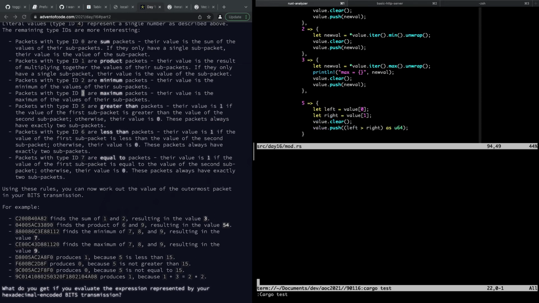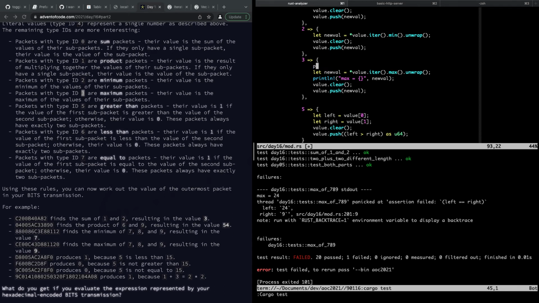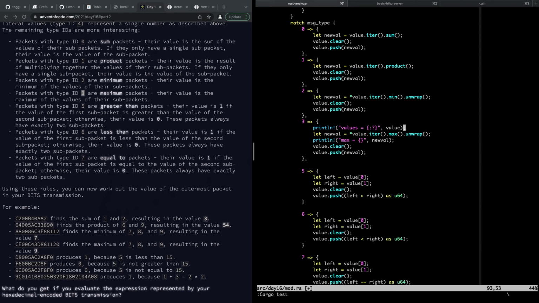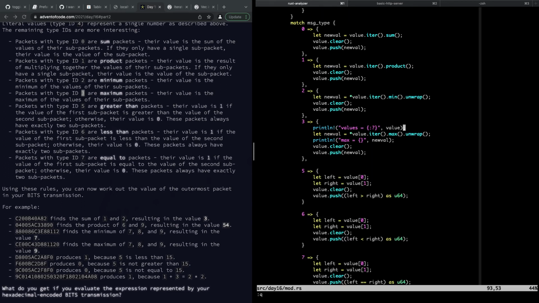Let's see if this prints out. It says max is 24. Okay. I mean, oh, there must be something in there that is doing something fancy. Let's see what the values array is. It's just the number 24. I mean, that's a sum, right? So do we have to actually decode this thing now?